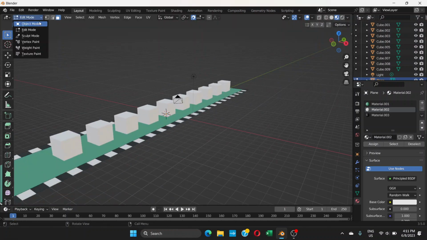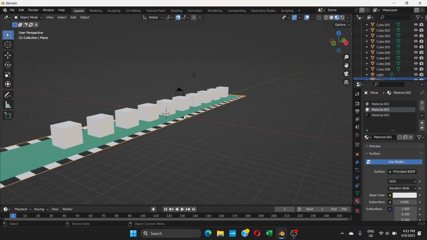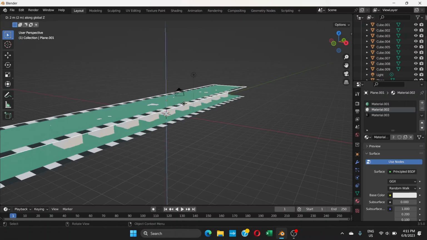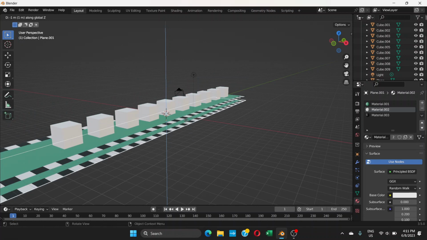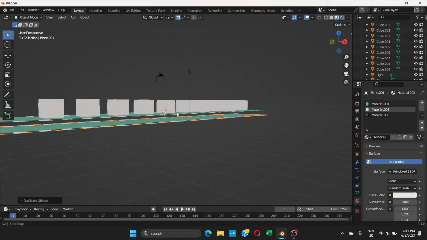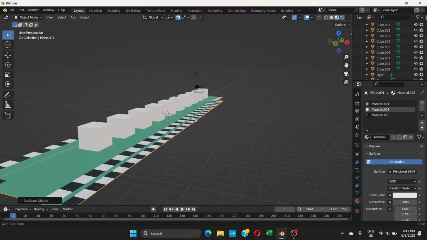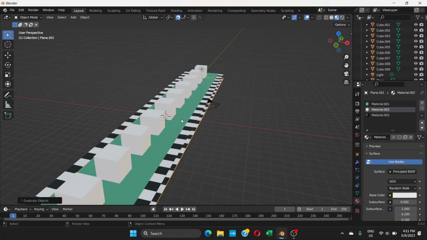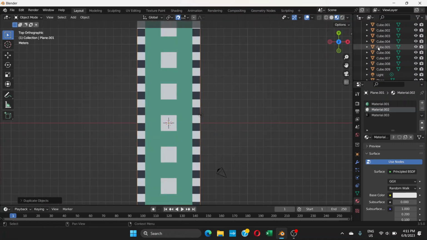Now let's go to object mode, and having the belt selected, we're gonna press Shift D and then Z axis for moving up and down. So we're gonna move a little down and click. So we have like two layers of this belt. Okay, now what we're gonna do is go to top view again, and we're gonna select all the cubes again.